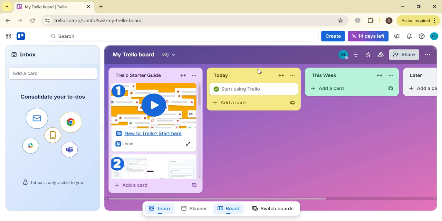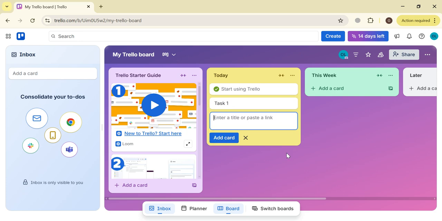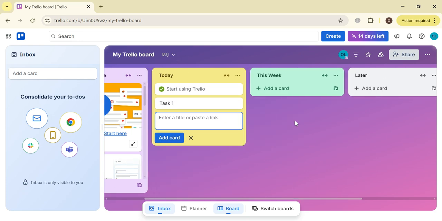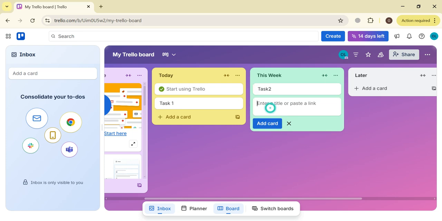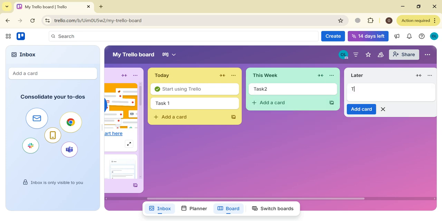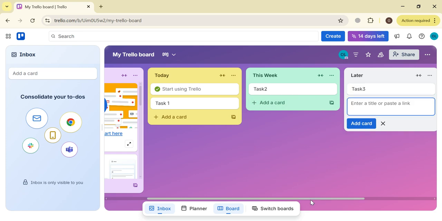In today's card you can add a card for any of your tasks, or you can add the title of your task, like I add task 1. That's how our task 1 will be added in the list. And here you can add a card for any kind of work to be done for the week. You can also write it as you want. Okay, so let's add task 2, and add later task 3. That's how you can add your tasks.